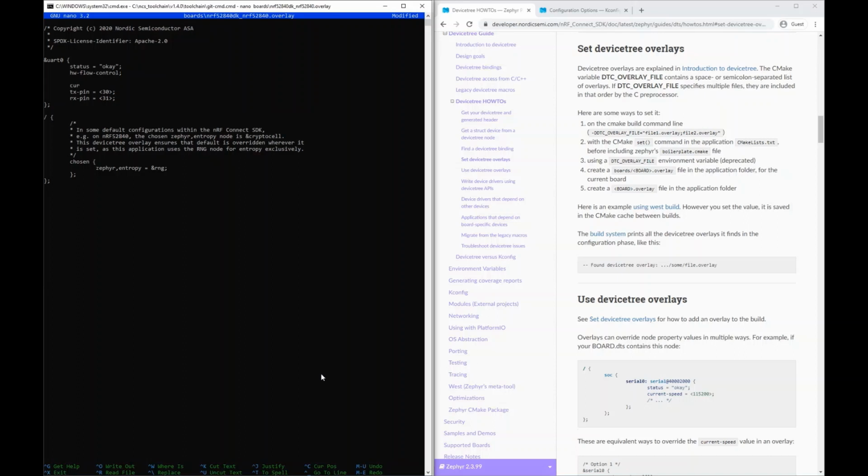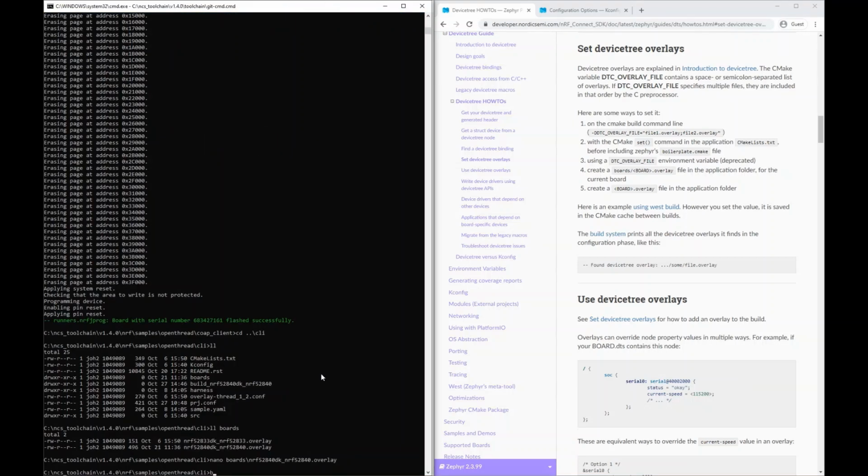We can also do current speed and set that to, for instance, 1 megabaud, just to mix things up. So let's save, exit, and then we build this one. Let's do west build -b nrf52840dk, so set the target board, and then set a new build directory.